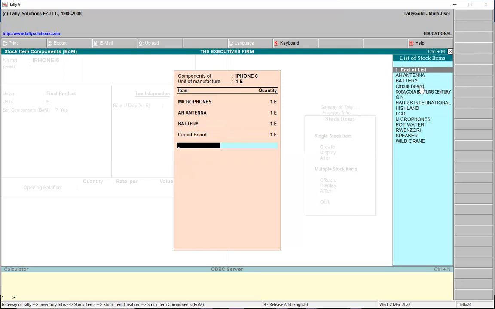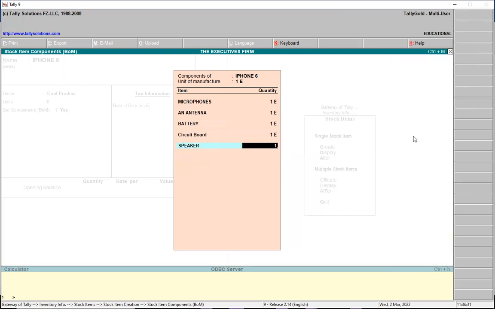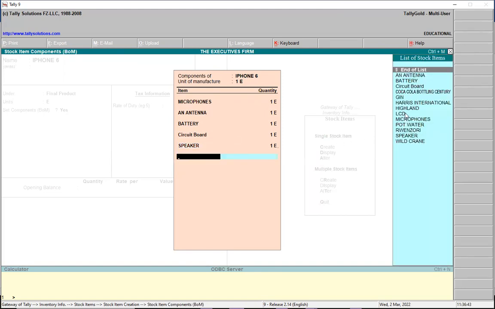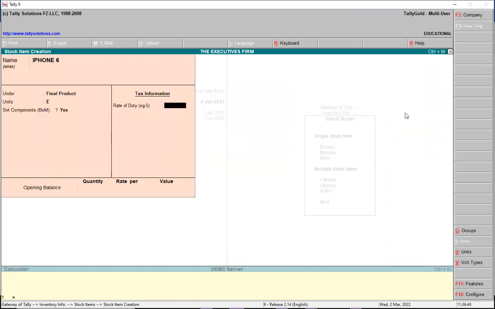And then, what else have we not put on board? We will need a speaker. I will say 1, and I think the other bit would be, we have the microphones, antenna, battery, circuit board, speaker, and then the LCD. So we'll select the LCD, and then we say 1. So once that is done, I will have set what I will be involving in my manufacturing of the iPhone 6. The rate of duty is not that important, it's for tax related.